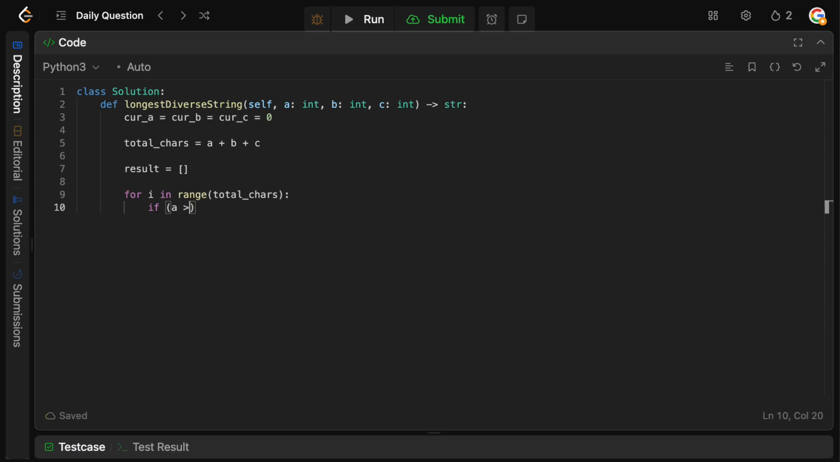So we're going to say if A is greater than B, so if we have more A's than B, and we have more A's than C, greater than or equal to C, and we need to check that we don't have two A's in a row. So if cur A does not equal two. So if this is true, or we have some other conditions, or if A is greater than zero, but the other two characters have done two in a row. So, or A is greater than zero, and current B equals two, or current C equals two. So basically, if we can only place an A. So this is the condition that needs to be met for us to place an A. Basically, it needs to be the largest character, and we can't have had two characters in a row.